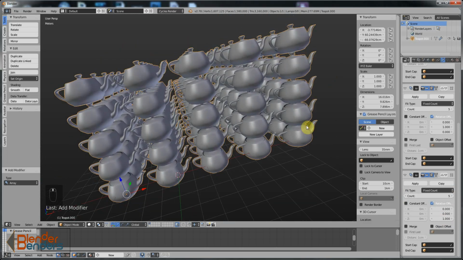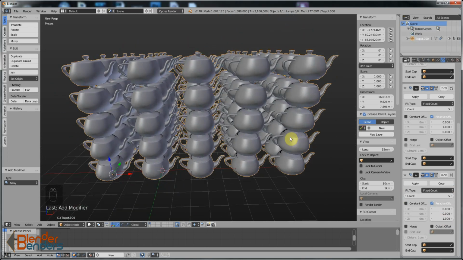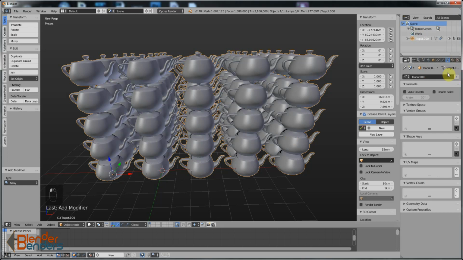So those are the ways to duplicate objects in Blender. You've got your Shift D, which makes it its own instance. You've got your Alt D, which means that when you edit it, it'll edit every other instance of that object until you make it its own instance in the data tab. And you've got an array modifier.